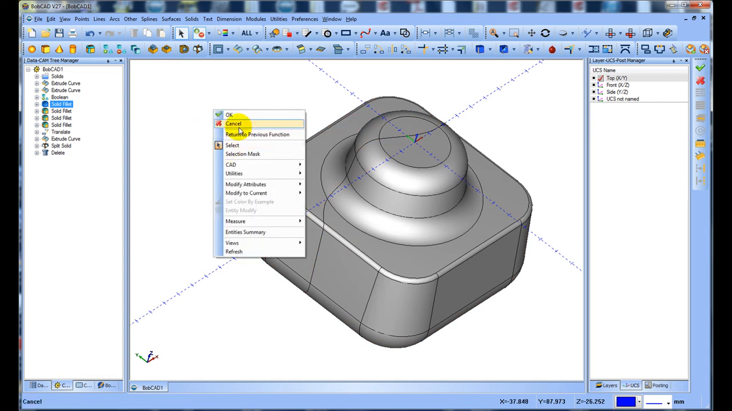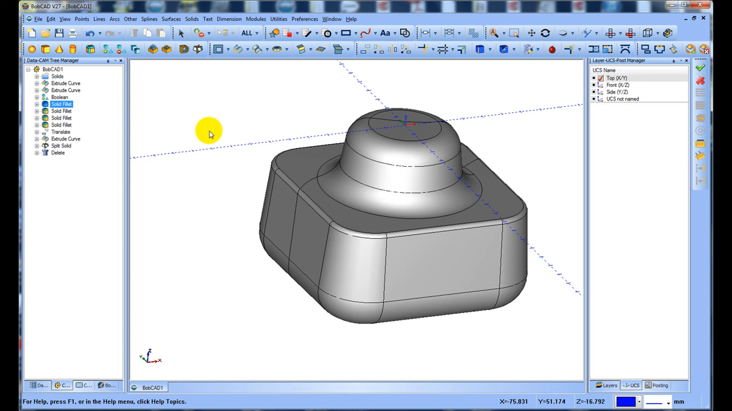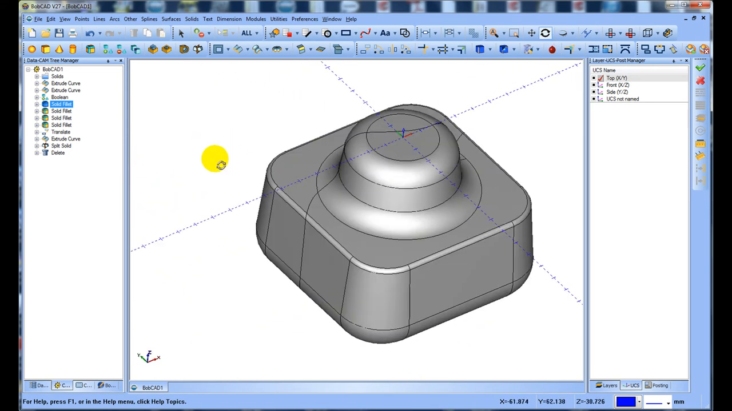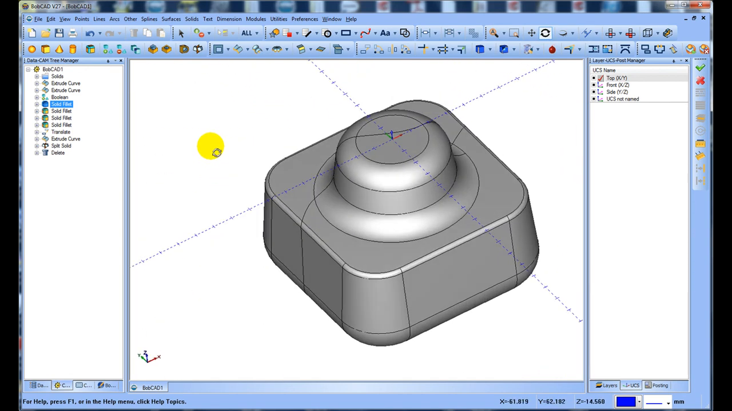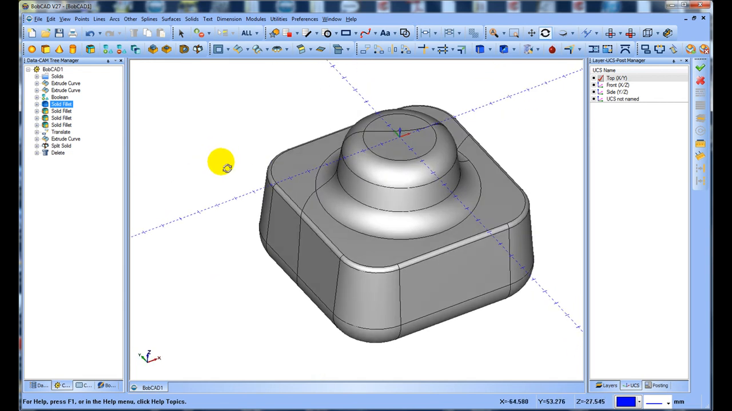same time. So this new feature within BobCAD V27 is probably one of the biggest leaps forward I've seen in a CAD-CAM package, and especially for the money. So hopefully that helps you get started, and thank you for watching.